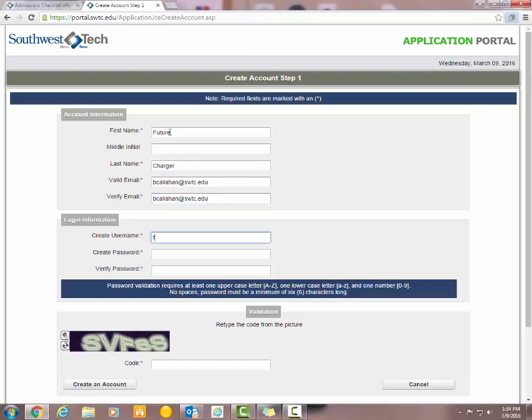Next, you will create a username and a password. We recommend that you write this down so that you have it for future reference. Your password must be at least 6 characters long and contain 1 lowercase letter, 1 uppercase letter, and at least 1 number.